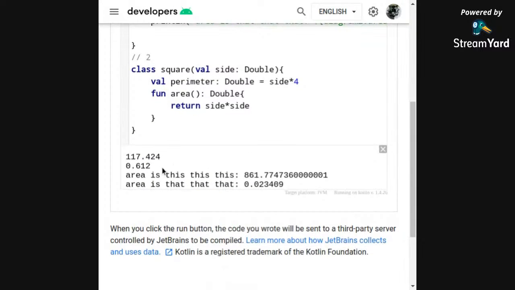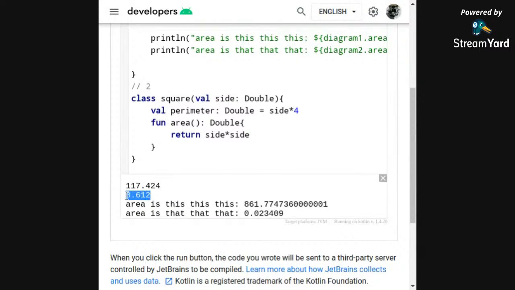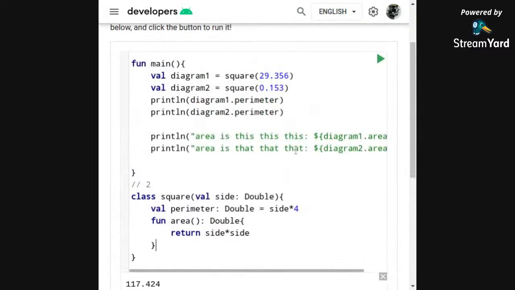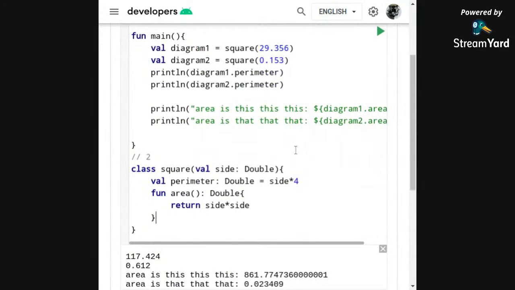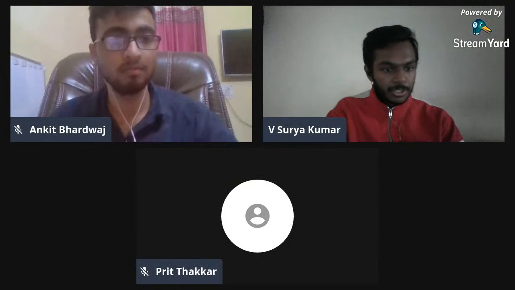So the area of the second slide with a perimeter of 0.612 is 0.023409. Yeah, that's all about this class. I'm stopping the screen sharing.